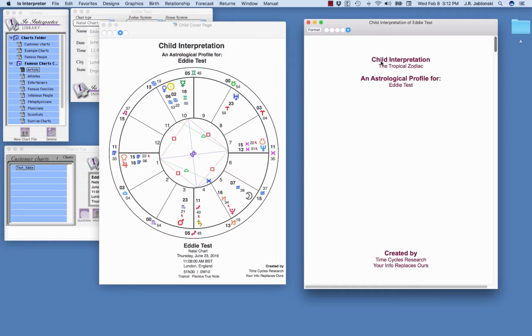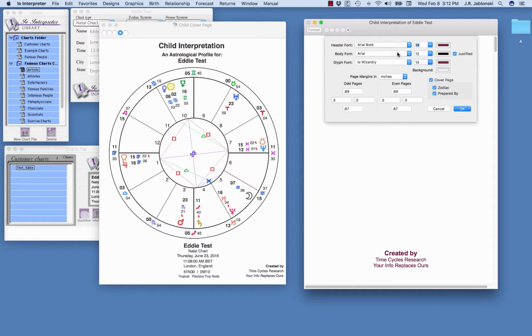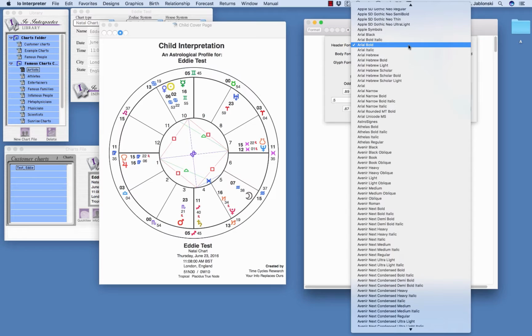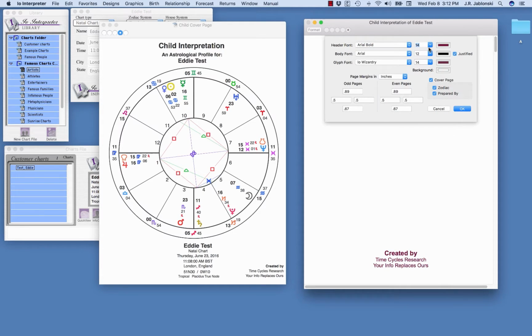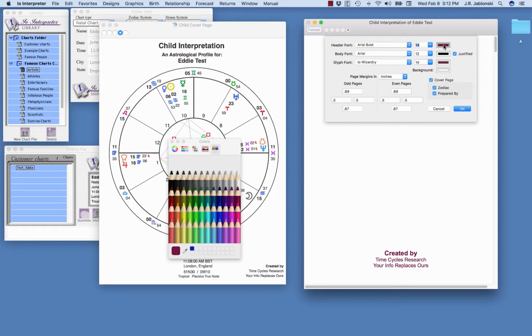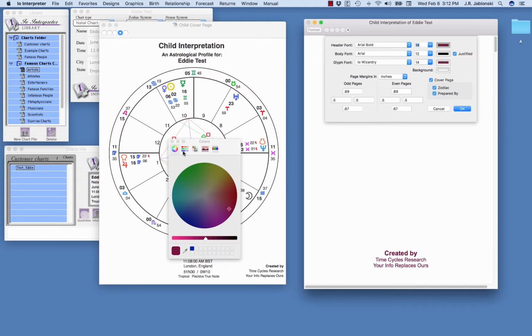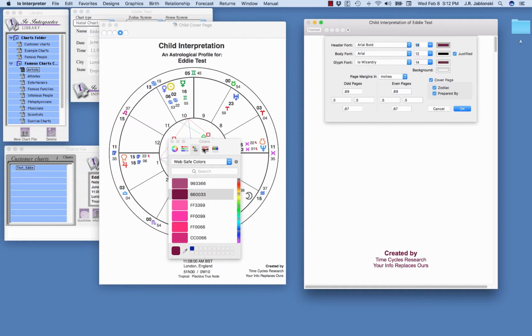Alright, so enter format. Click the button that you want to modify. Click the format button. Within the format button, you can select the font that you want for the headers throughout the report from your entire list of fonts. You can select the size that you want. You can select the color of the font. Okay, and this is true with all the colors here. You have several different ways that you can define a color.